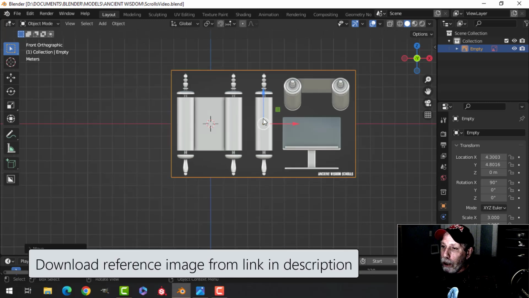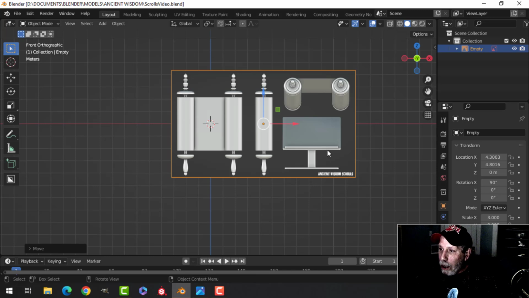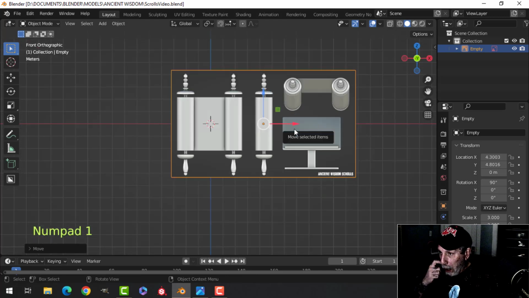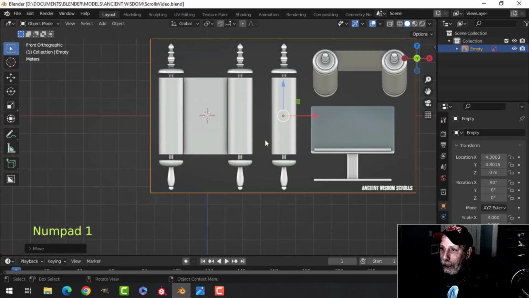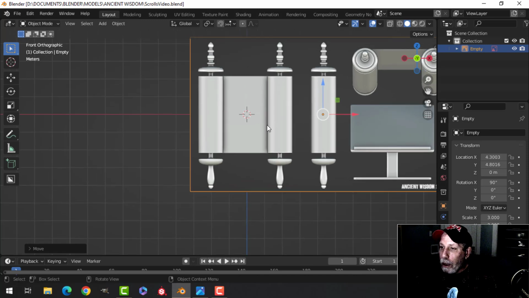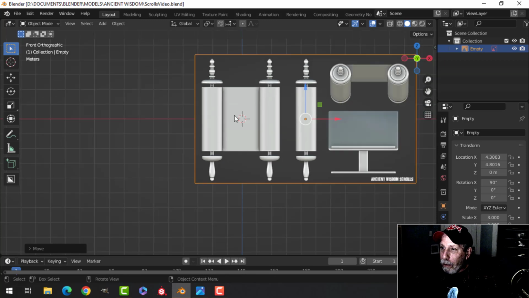Alright, so I've got a reference image that you can download from a link in the description, and you'll get this. So I've just brought it in. I pressed S3 to scale it 3 times, and I just moved it back on the y-axis so it's out of the way. And yeah, we're going to do this. It's very simple to do, but it's just another prop for the scene. So I'm going to do the scroll part first here, the round cylinder things.